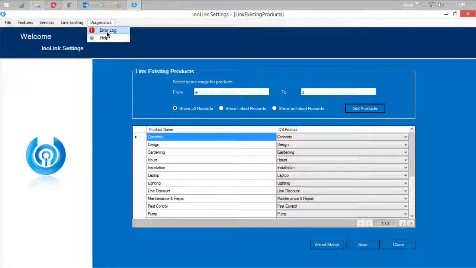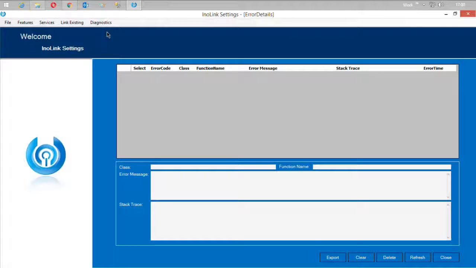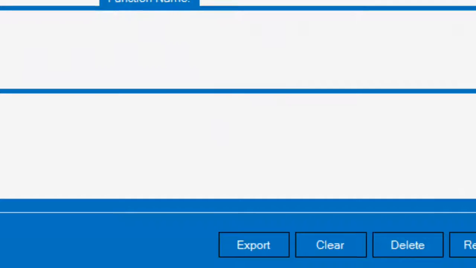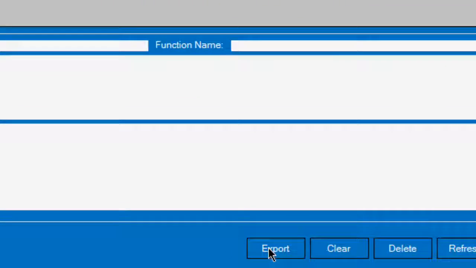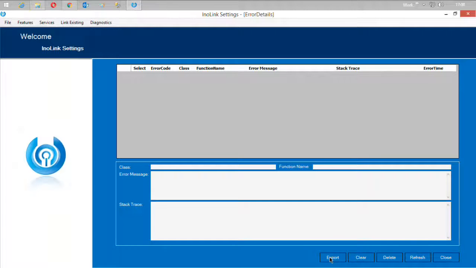In the Diagnostics menu, the error log will provide a list of any errors the integration process may have encountered while performing the sync. If you encounter any error while using InoLink, click on Export, and export the error log as a .csv file. Mail the exported CSV file to us at crm@inogic.com to identify and resolve the issues.